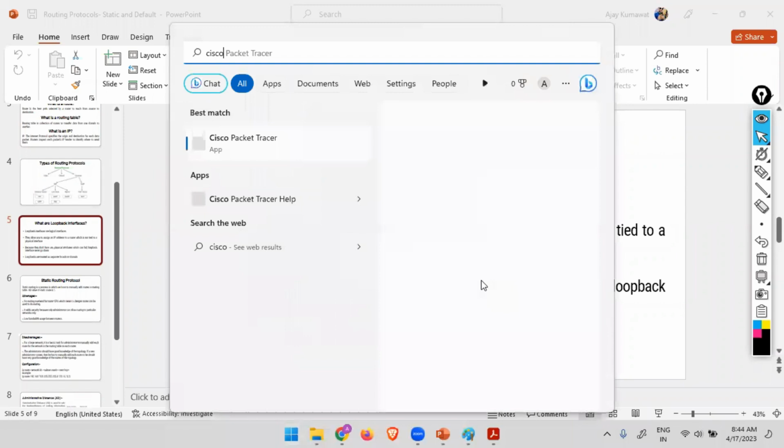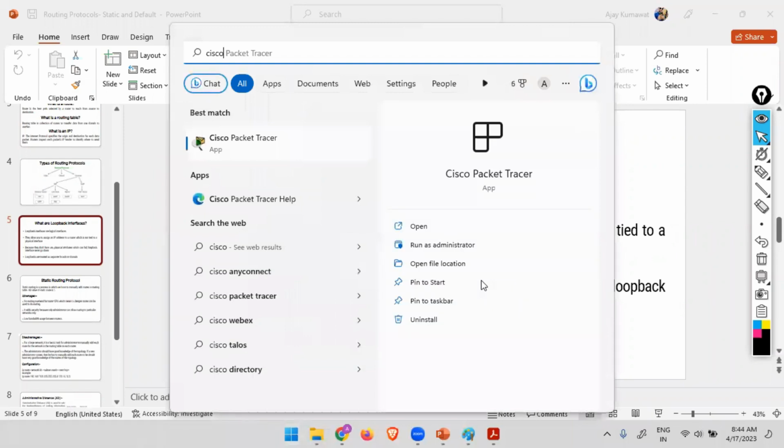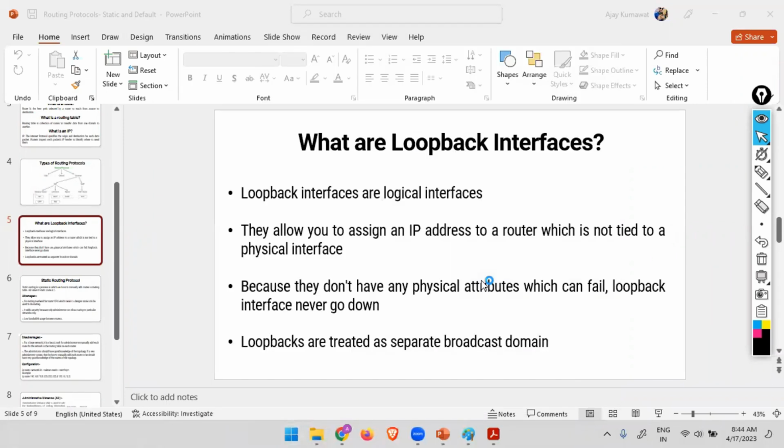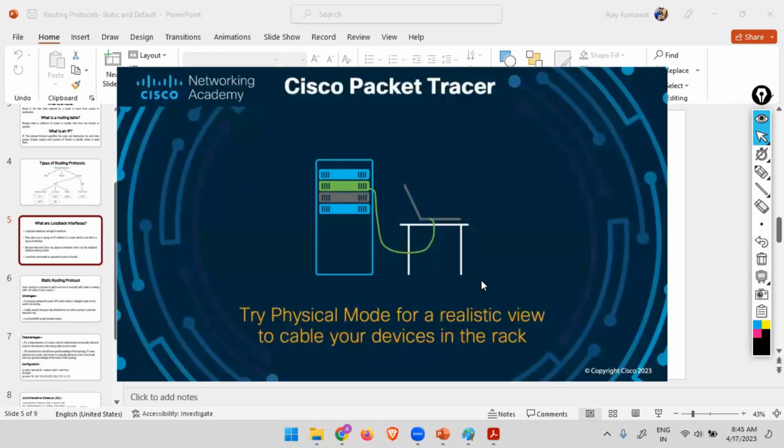How many loopback interfaces can you create? Multiple. I'll show you. It's a big number, I think around 4 billion. I'll show you.